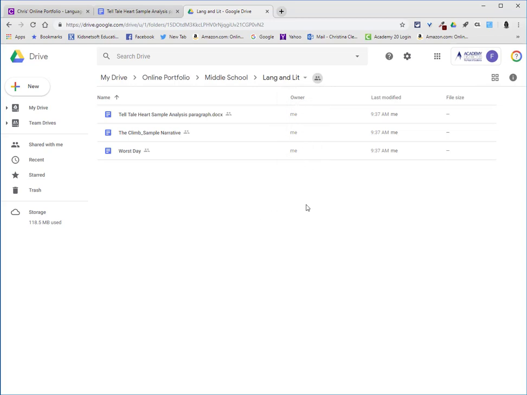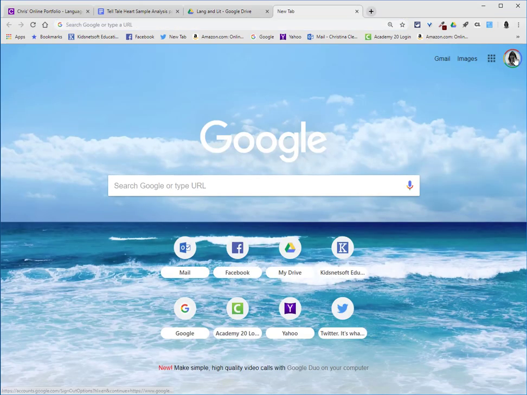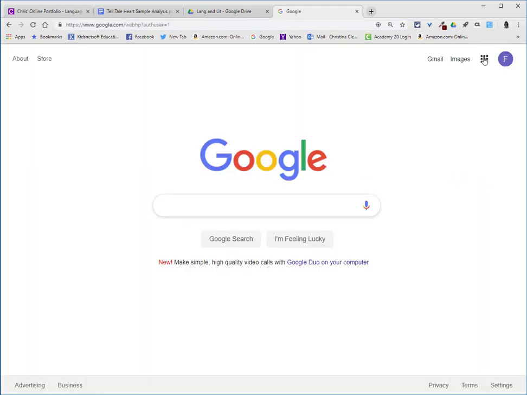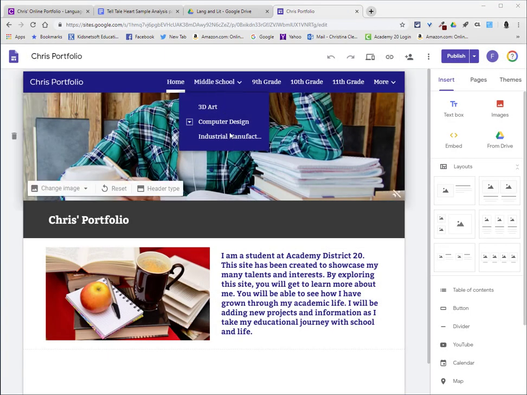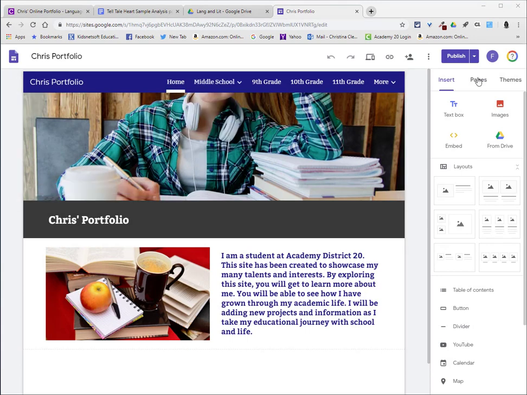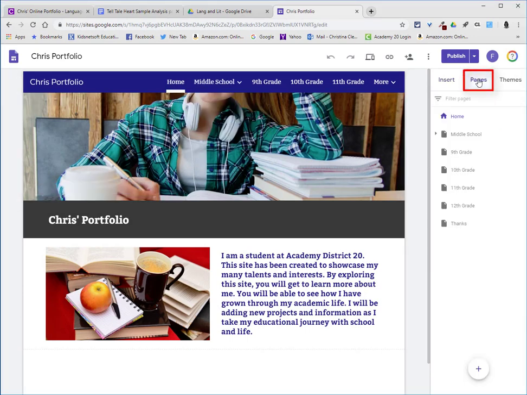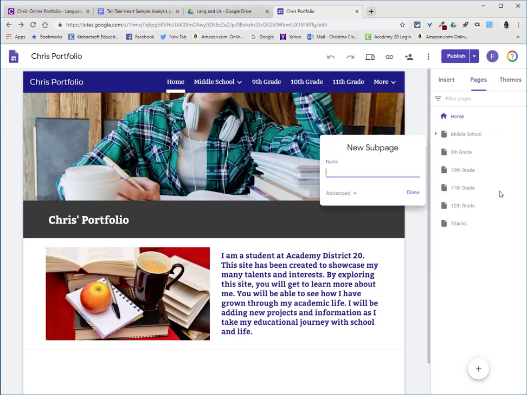This is really important. I'm going to go ahead and open up a new tab, go to the correct account, go to Google Sites to open up my website under New Google Sites. If you scroll over middle school, you will see that I do not have Lang and Lit set up. So I'm going to go over to Pages, and under the middle school option, I'm going to click on those 3 dots and choose Add Subpage. And I will type in Lang and Lit.